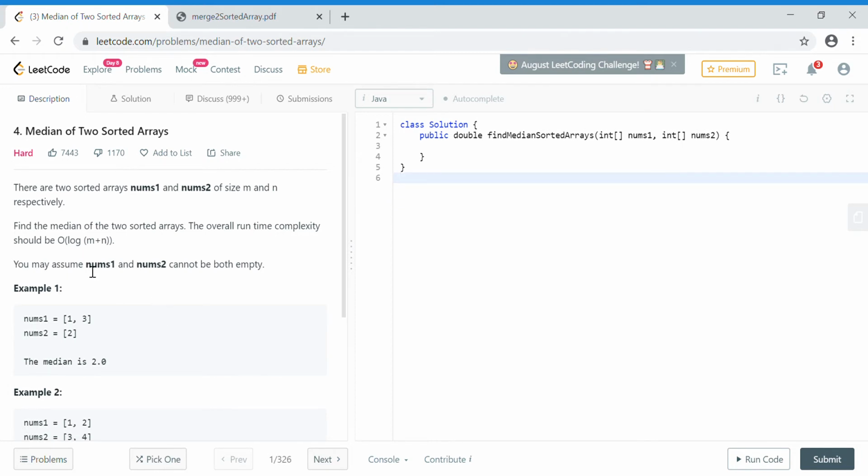But here it says that we have to do it in logarithmic complexity, so that solution may not be accepted by Leetcode and it will throw the error time limit exceeded. And yeah, even in your interview, your interviewer may ask you about the complexity and he might tell you to better your complexity. So the solution for this, if we have to do it in logarithmic time, is a little tricky, but once you get hold of the algorithm you will be able to code it very easily.